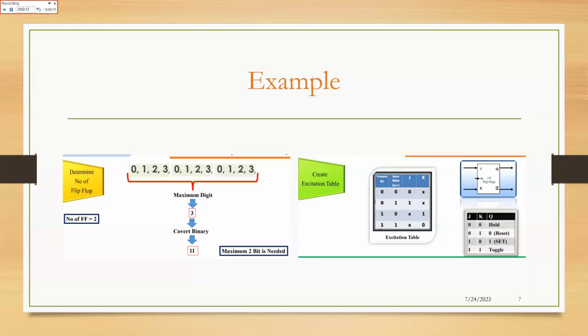We know how to prove it. We will see these functionalities in our classroom discussion over this topic. When we get J1 and K0, that time 1, that means set. And when we get J1 and K1, that time we get toggle mode. So it is very simple how to create the excitation table.